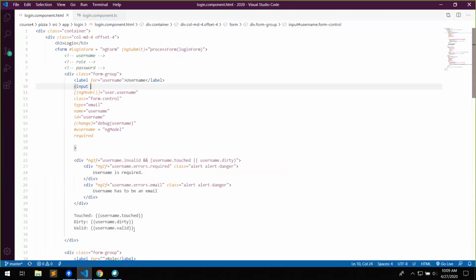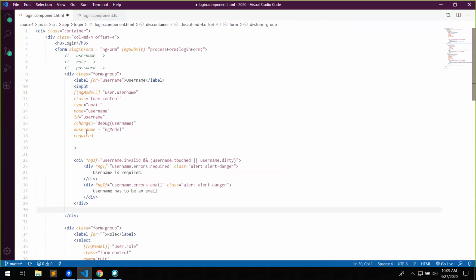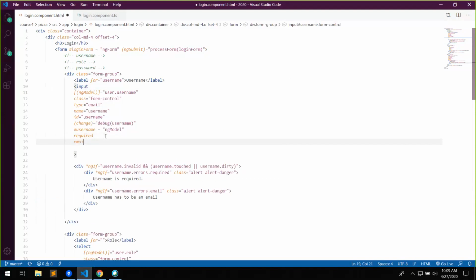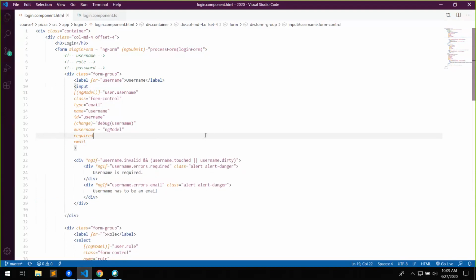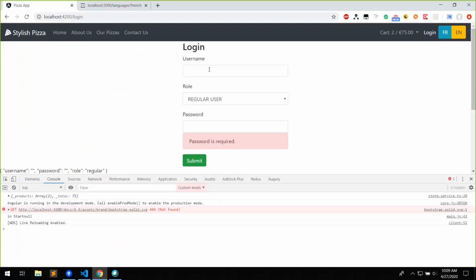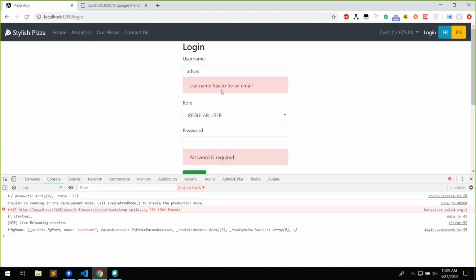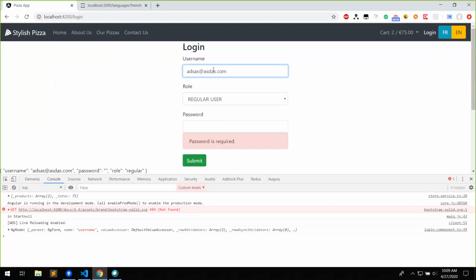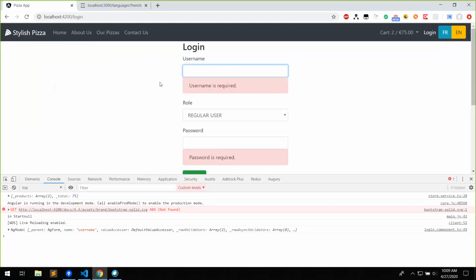Let's remove this. So we don't have any errors. We start typing something. We have the email error, like this. Okay, so we can do the same for the others.